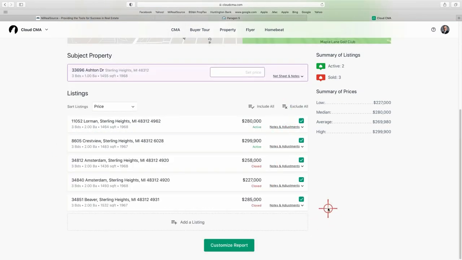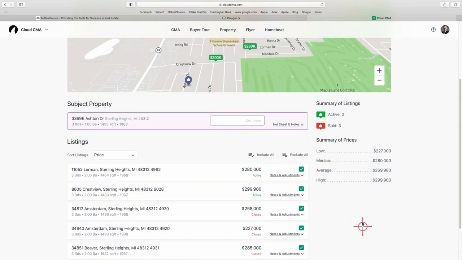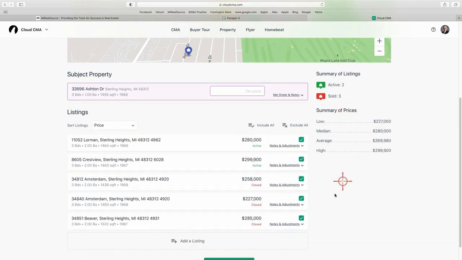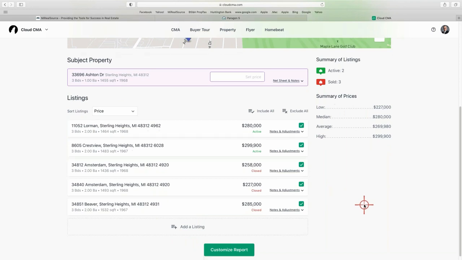And that's under the notes and adjustments. So here are the properties. I like the way they are. Here's a summary of the prices. I like the order that they're in.